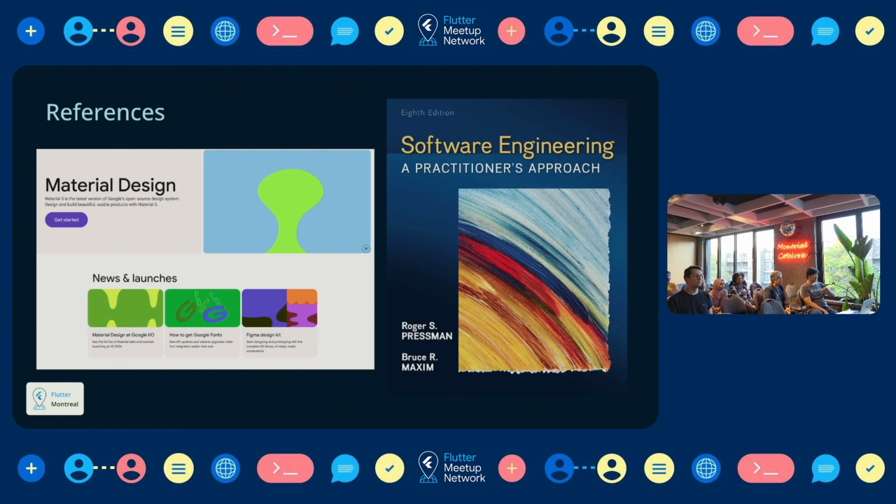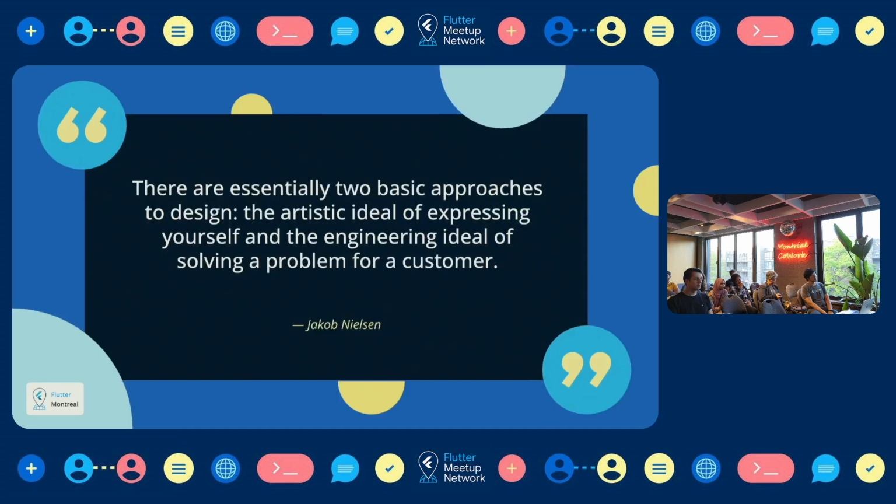My references are these two. My main reference is Software Engineering by Pressman. It is a book I read during my bachelor's. It's an amazing book. You can take your software product from the beginning to success if you just respect the rules and methodology and everything regarding software engineering. And the other is Material Design from Google, which I'm going to use.